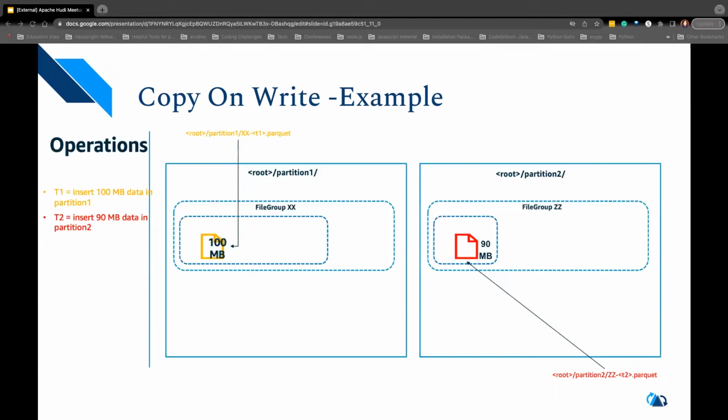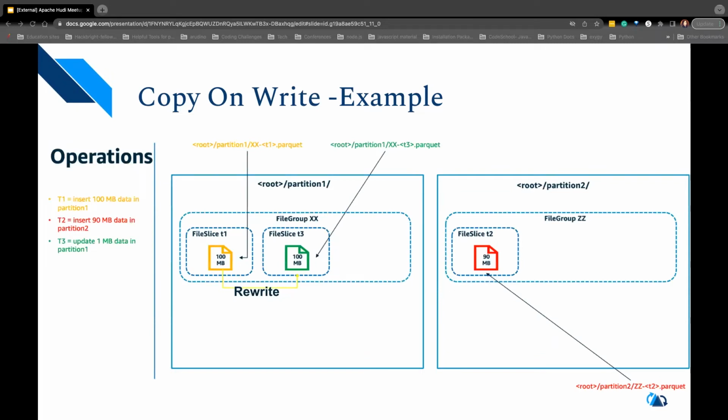Now timestamp, similarly, if it's another insert, like we get 90 MB of insert in a new partition, it creates a file group with a new file ID in a new partition. Now let's say we get an update with 1 MB of data. Here, a new file is created in the file group XX, and we have a new Parquet file which contains all the data of the previous file group plus the updates. This behavior will differ in merge on read, which we'll see shortly.